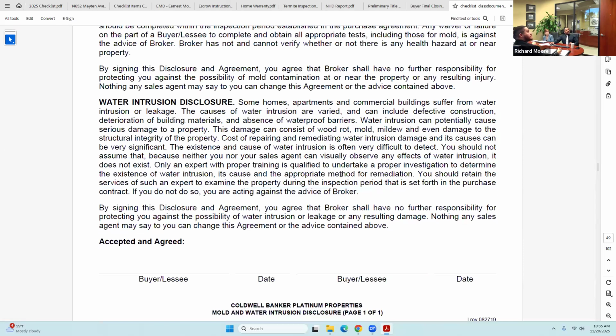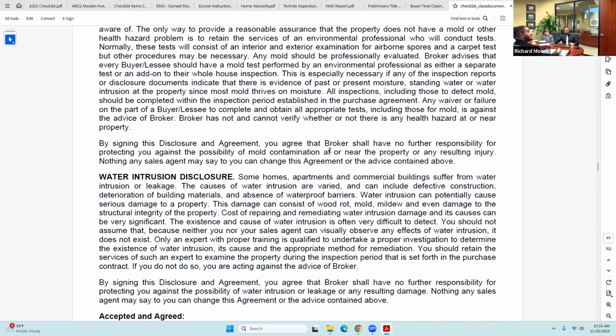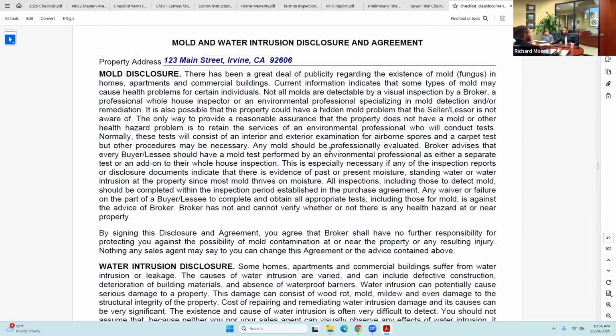And this is pretty much saying that we recommend that you do a mold inspection. And if any mold is found at any time in the future, that we're not responsible as a brokerage. I'm not responsible as the agent. And so if you're going to sue somebody, you're not going to sue us, right? So we recommend that you do all these inspections on your own. If you don't want to do it, that's up to you. If there's any mold or water intrusion.